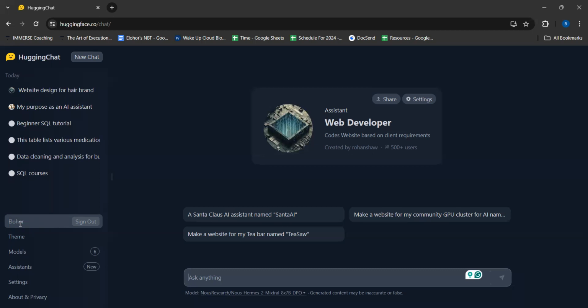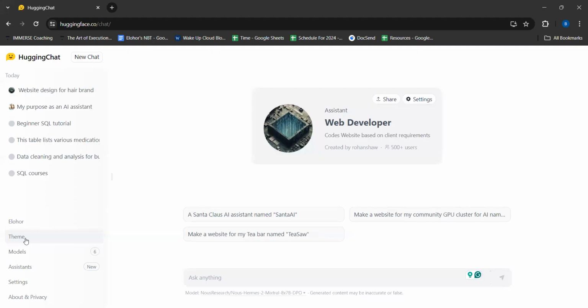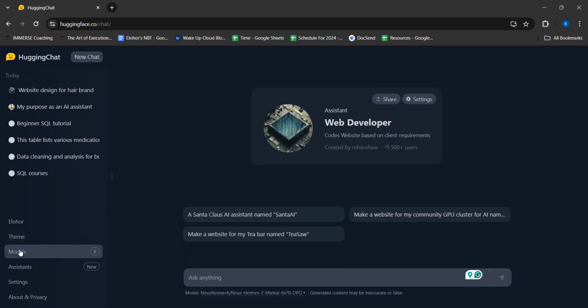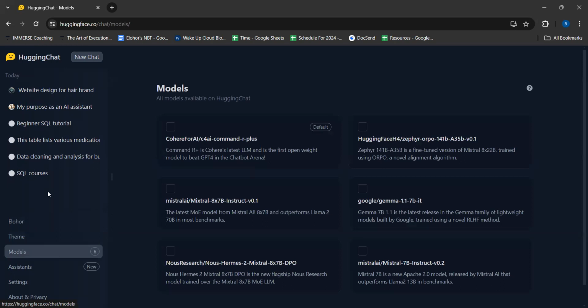So we have, this is my name. We have to sign in or sign out. We have Theme colors. You can easily change yours. I prefer to use the black one. And then we have models which you can use in training your data. You can use any of these models in training your data. These are models that are available on Hugging Chat.